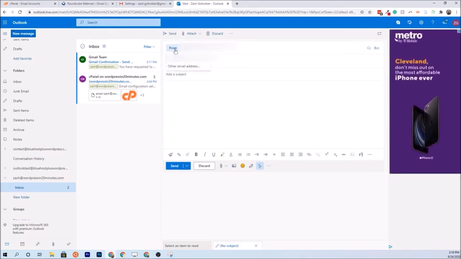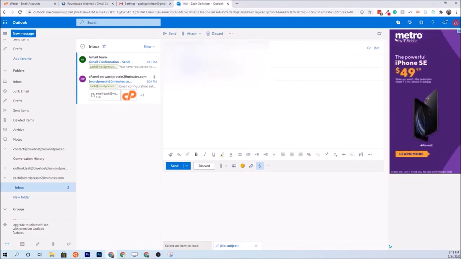And if you click from, you may have to actually click other email address and type in the email address that you are using. So type it in exactly, press enter, and then this should be able to actually send mail to another account. And eventually you will see it pop up in the from field, but this should work even if you just type it in. So that's basically how you set it up. You should be up and running with Outlook with your new website email.